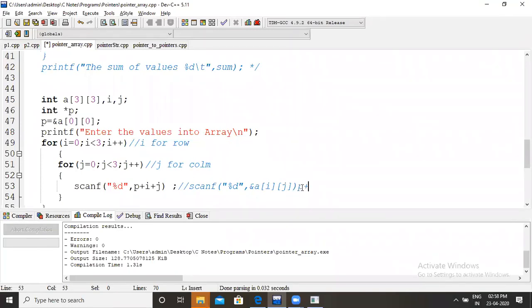Initially, pointer plus 0 plus 0. Next, pointer plus 0 plus 1. Next, pointer plus 0 plus 2. Next, j breaks, then i will be incremented.